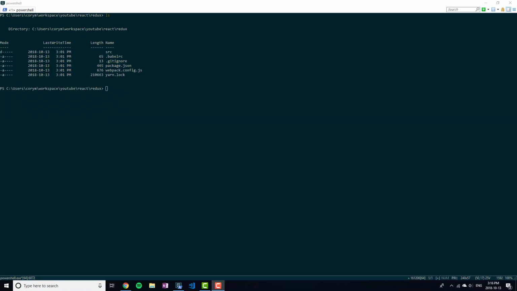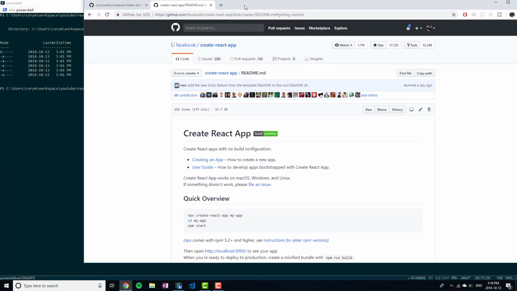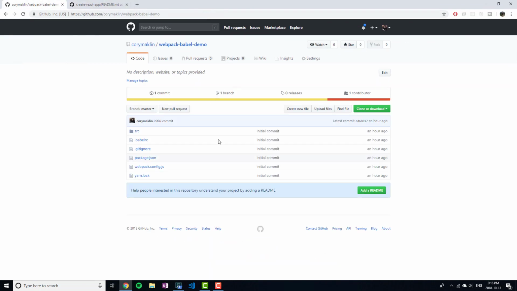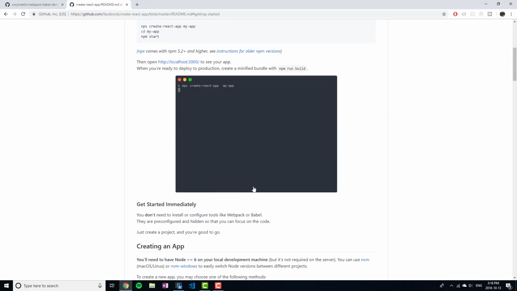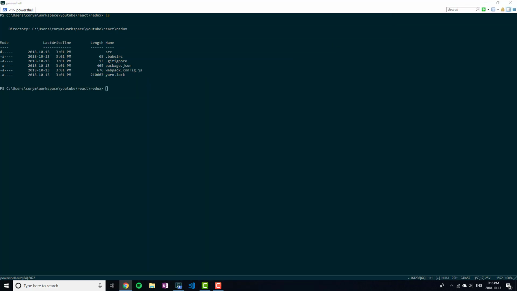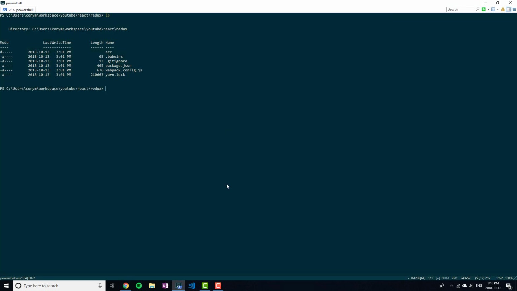In this video, we'll be taking a look at how to use Redux in conjunction with React. I've gone ahead and cloned one of my starter projects that I've made in another video. But if you want, you can use Create React App, which is an NPM package that essentially will create a boilerplate for you, so you don't have to worry about any of the Webpack and Babel related things.